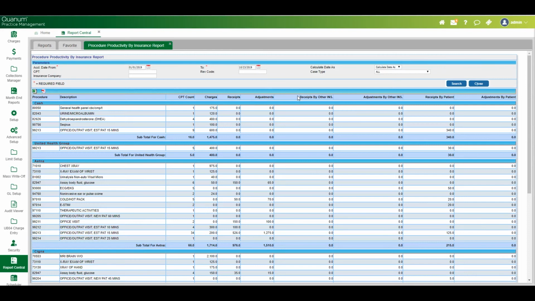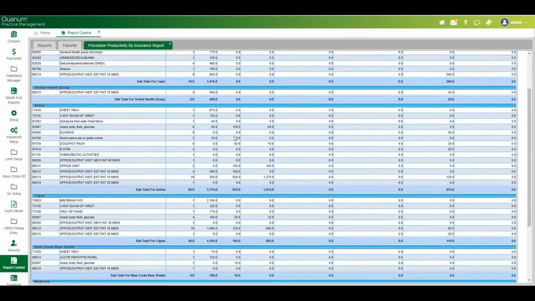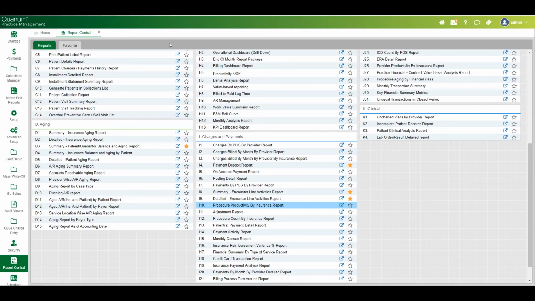There are also various other billing reports that would give you the CPT-based charges, receipts, and adjustments. We will also be looking at those reports. Those reports mostly reside in the financial section. We will look at those reports too.